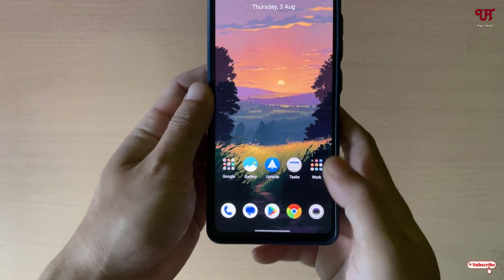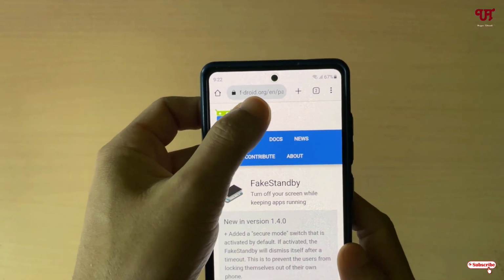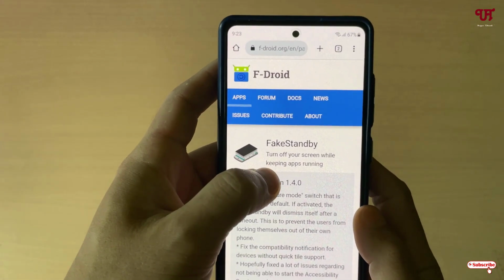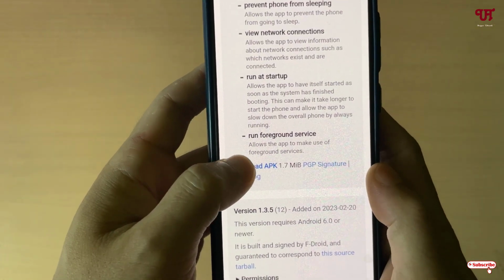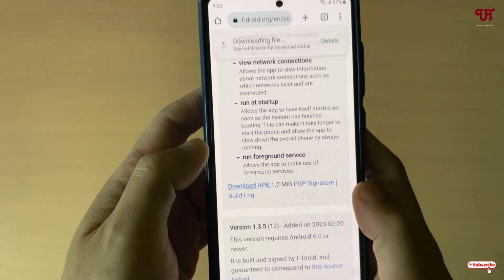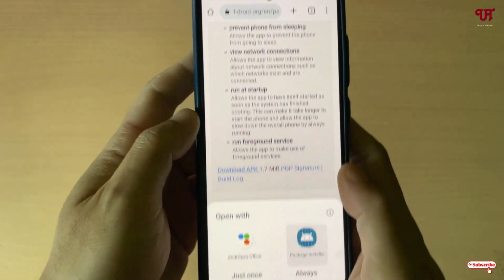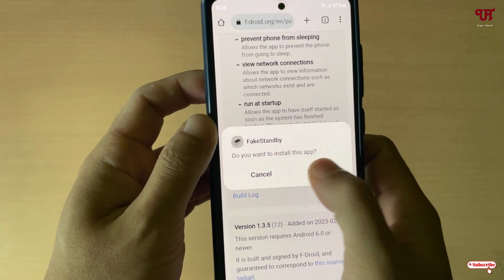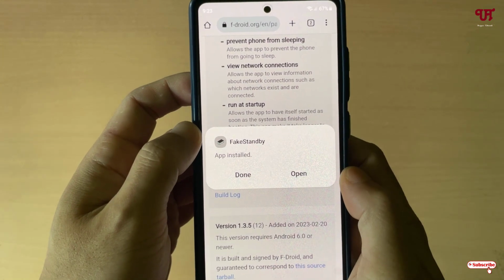So firstly, just open any web browser and just visit this website link. I'll be providing this website link too in the video description, so you can click there and visit this website link. And after that, just scroll down below and now you will see here download APK. Just tap on it. Now it will start downloading one file, so just tap on it and just tap on install. So finally our application has been installed successfully.